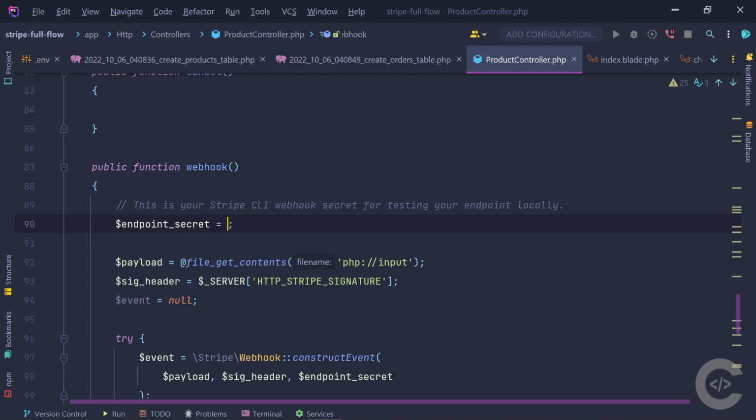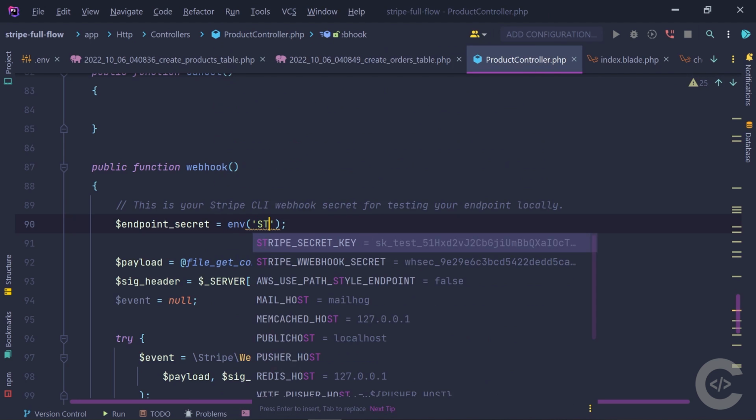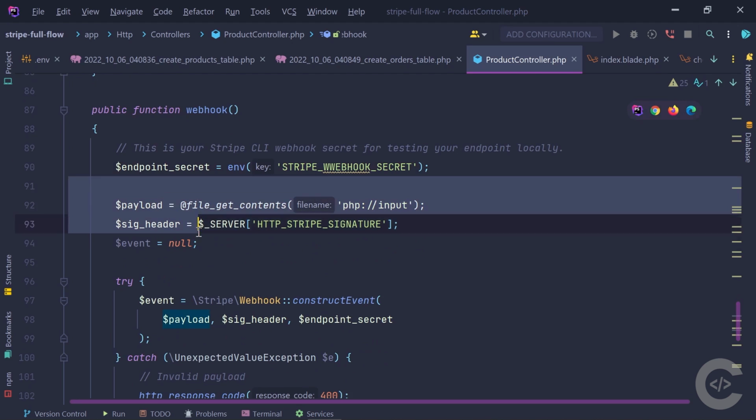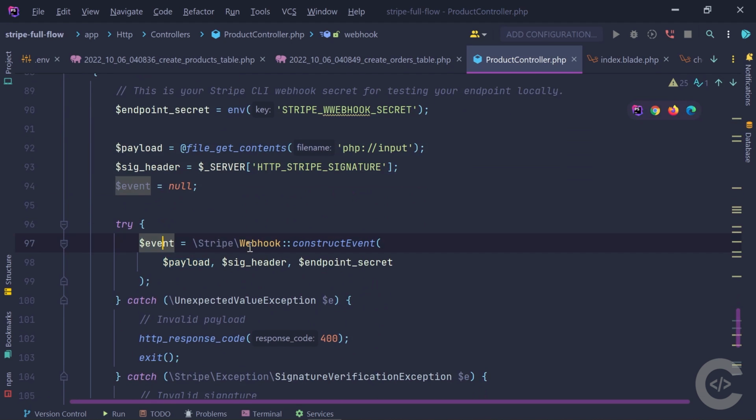Okay, so env Stripe webhook secret. Now we read all the input coming and we construct an event. We construct the event based on the payload that's coming, based on the signature header that's also returned as a response header, and based on the endpoint secret. However, I had a problem on this and I spent a few hours on that.